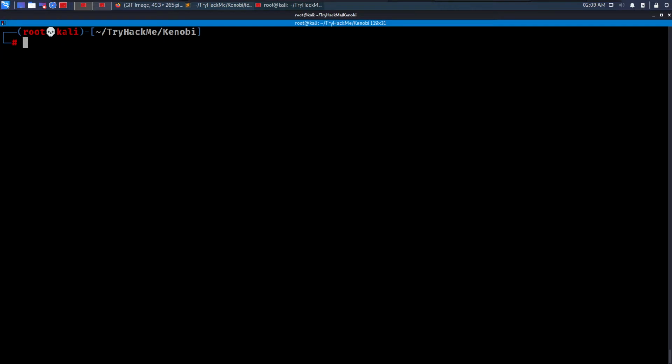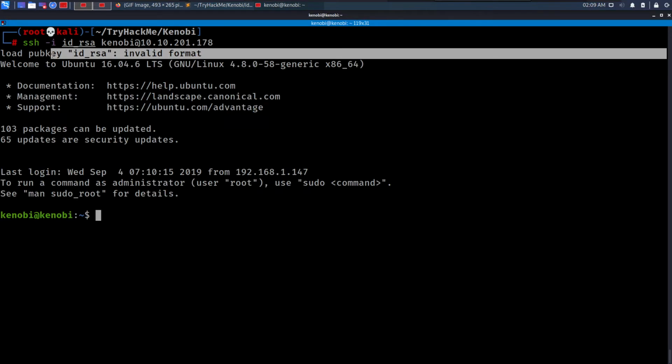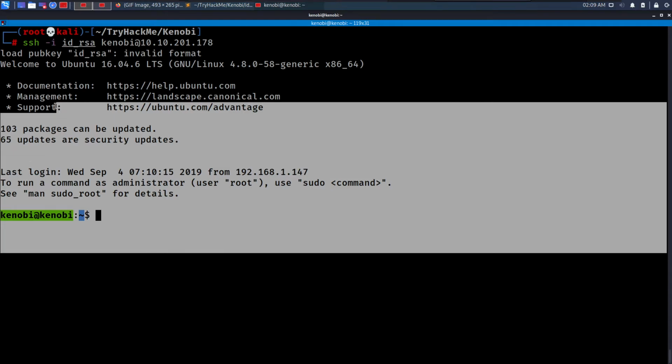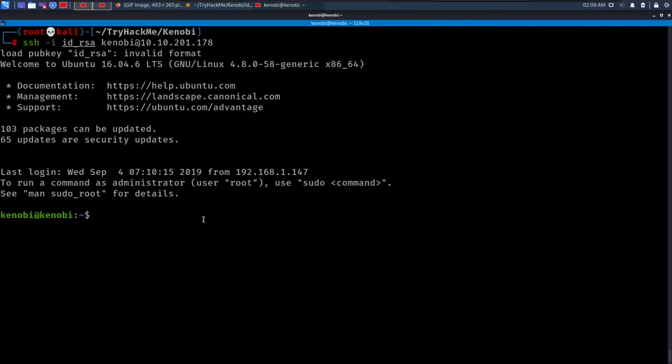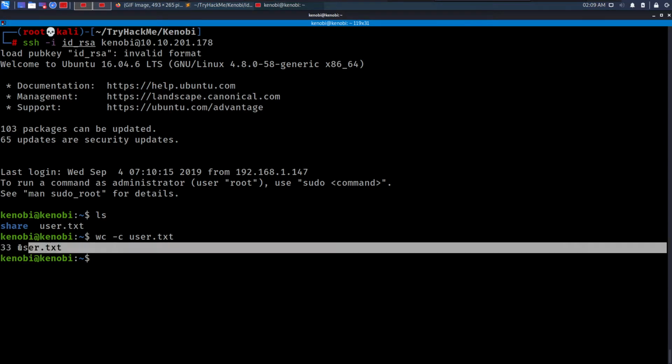So now if I do the same thing, ssh -i for id_rsa and then the Kenobi user, and if I hit enter, this time we will have an error, but hopefully now I am logged in. So just ignore the error, and now I am logged into the system, and now I have an initial foothold. So if I do ls, we are having a user.txt file, and hopefully this will have the flag. So if I do wc -c on the user.txt file, we see there are 33 characters, which means this is the actual file.